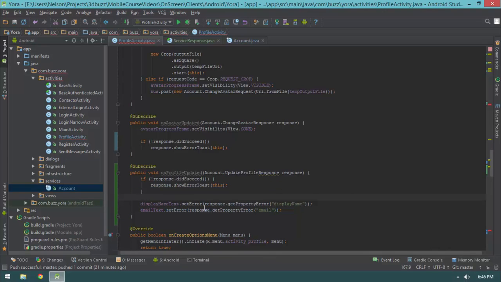The reason is if there was no error, this get property error will return null, which will clear the error out of the text field. So if there is no error, then the text field will have the set error be set to null, and there won't be an error. If there is an error, it'll be shown. All right, so that's our on-profile update.